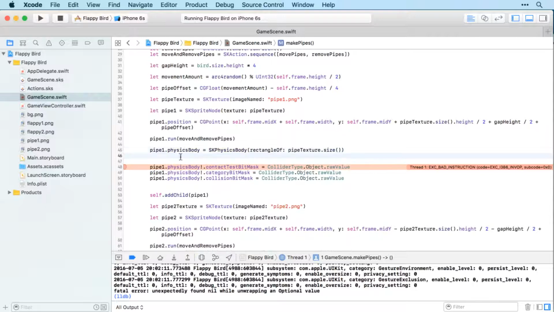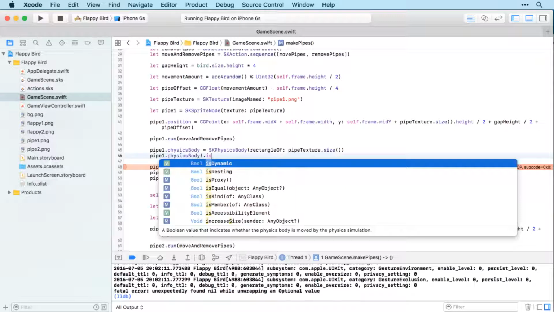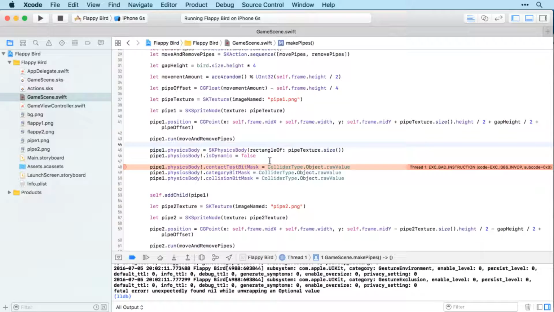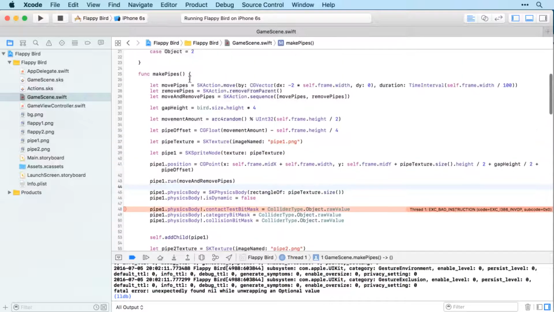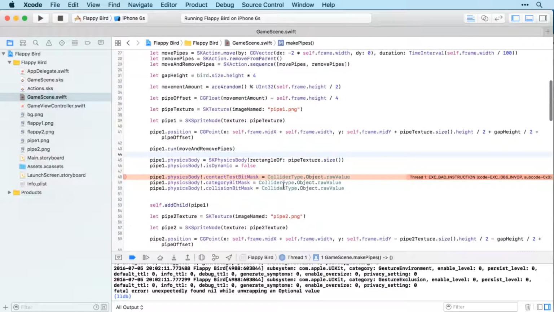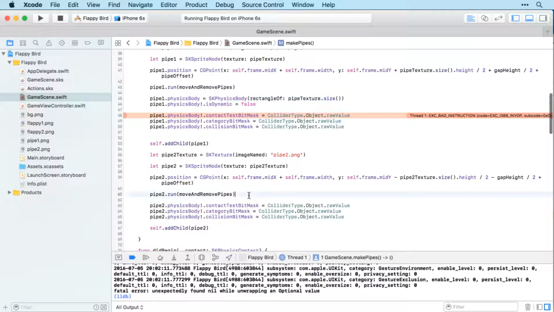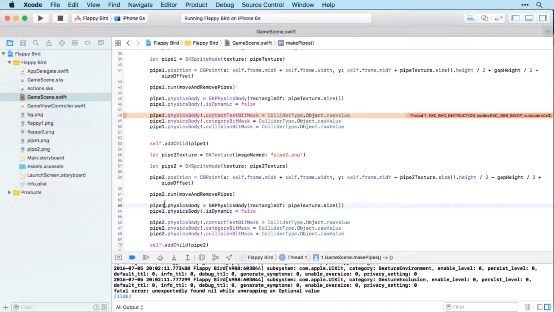Bear in mind though that this will now make the pipe fall out of the screen under gravity, which we don't want. So we know how to fix that. Let's change isDynamic to false. Notice it will still go through the animation, it just won't be affected by gravity. And then we want exactly the same thing for pipe 2. So let's add that in.